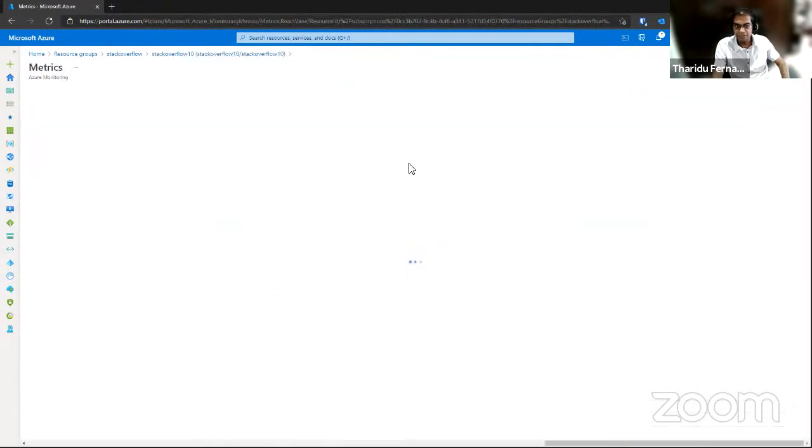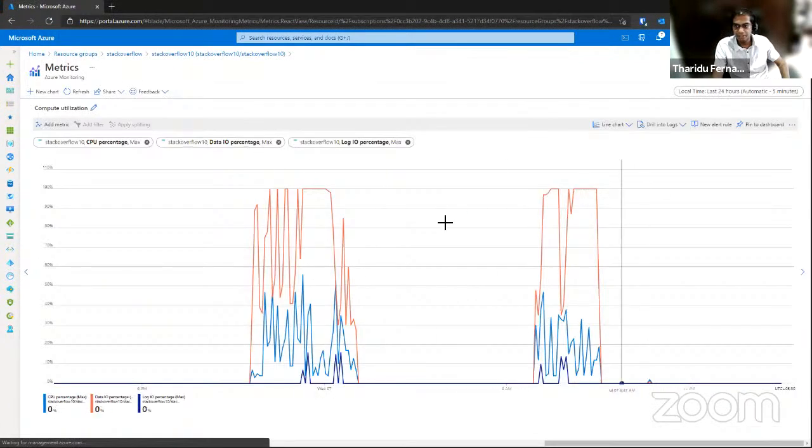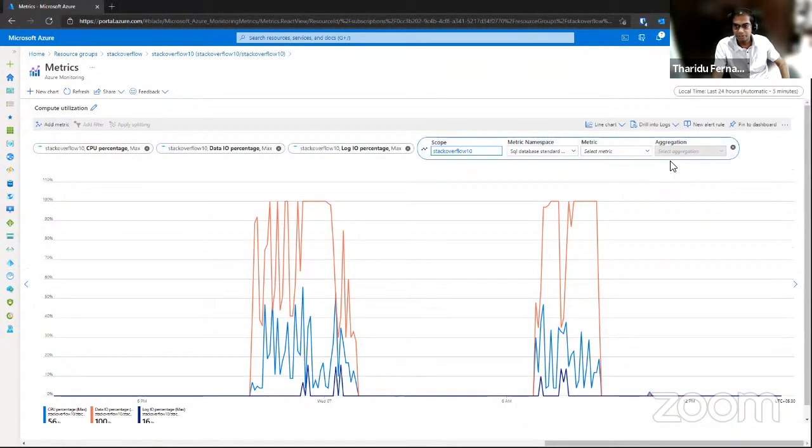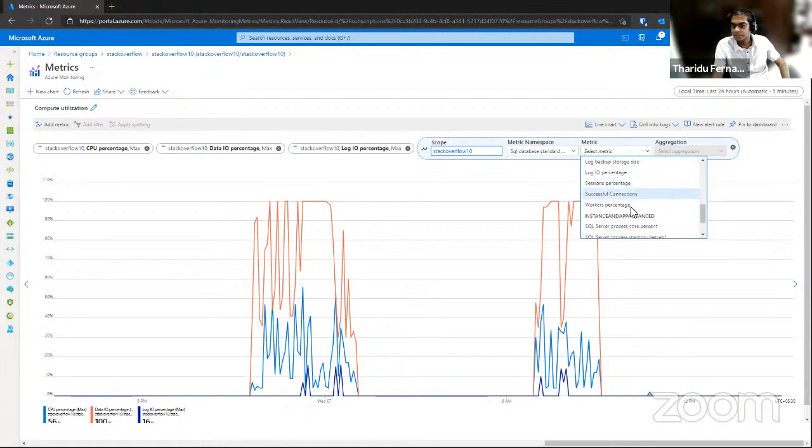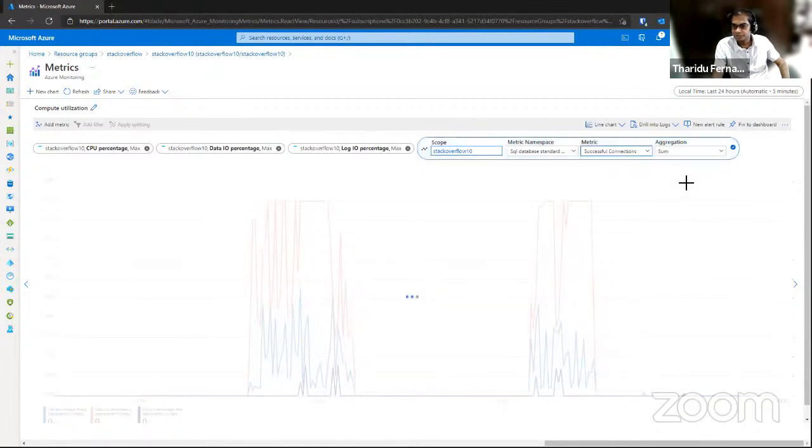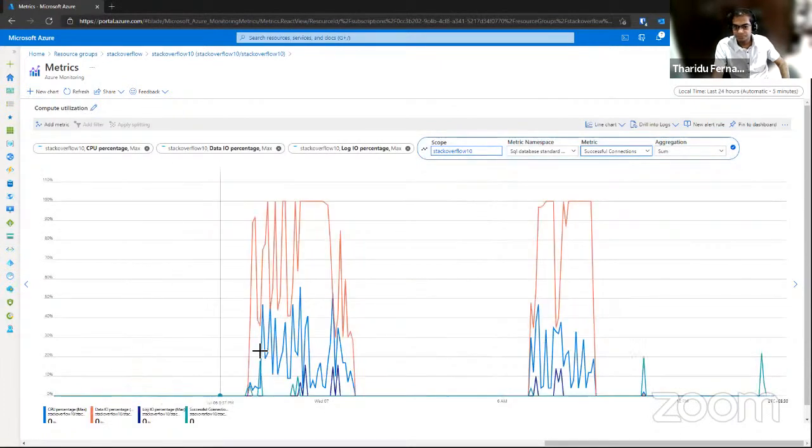So if you click on this, you can go to the metrics and then you can add more parameters here. You can just click add metric, and there are a bunch of things that you can do. So I'll try successful connections. So these are the successful connections. You can do a lot of things with it, and you can change charts, and it's similar to what you have in the other Azure services as well.